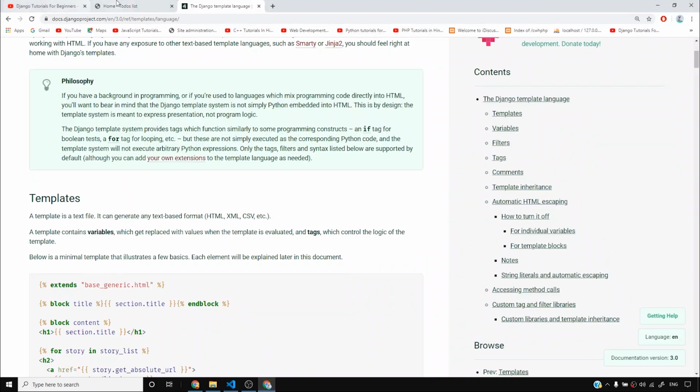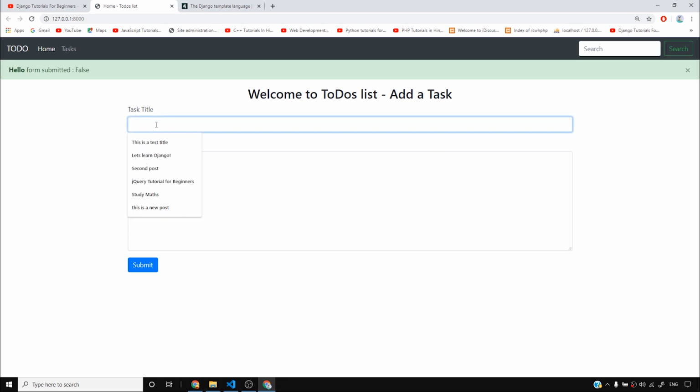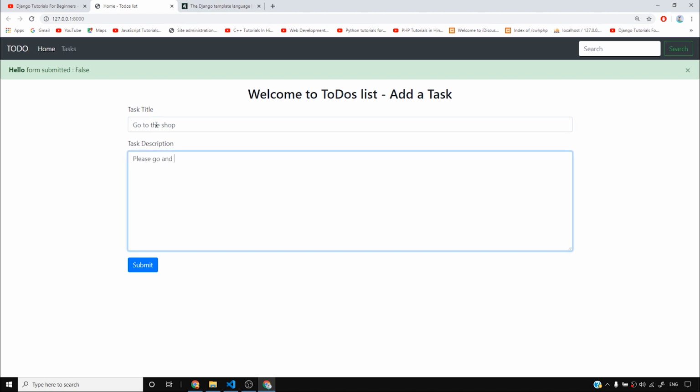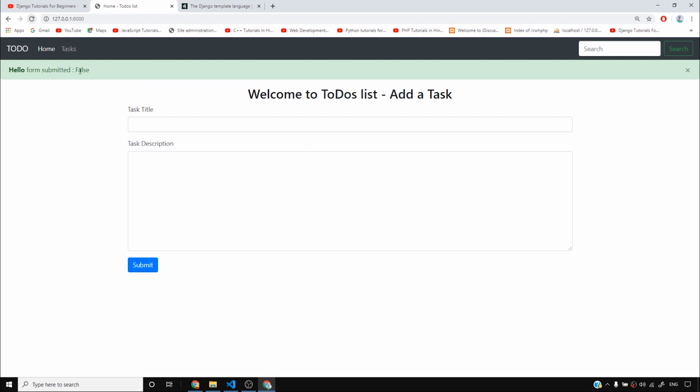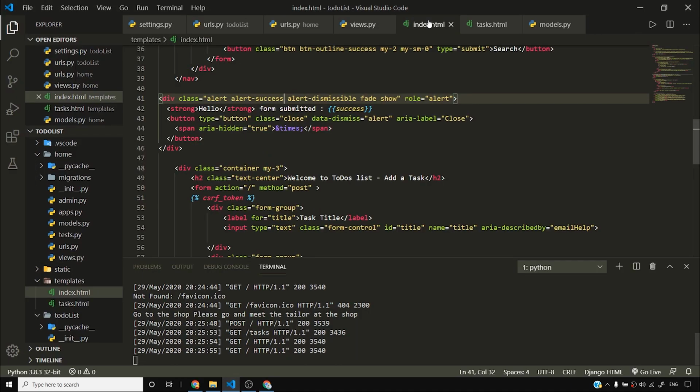Let us say I want to add a task. I want to say go to the shop. Okay, please go and meet the tailor at the shop. Okay, and I'll say submit. So form submitted true. As you can see, it's showing me form has been submitted, and once I reload this page, you can see form submitted false. So basically in my index.html, the value of this success is either true or false.